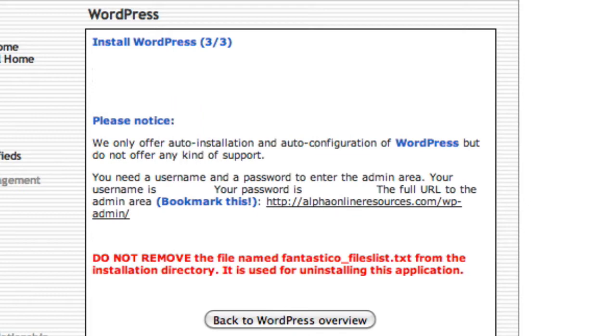WordPress should be installed on your website. All you have to do is go to your website, /wp-admin to log in, or you could just click on the link on this page. That's how you install WordPress.